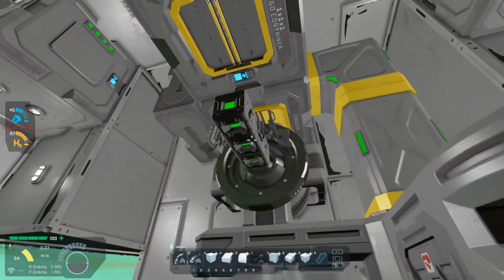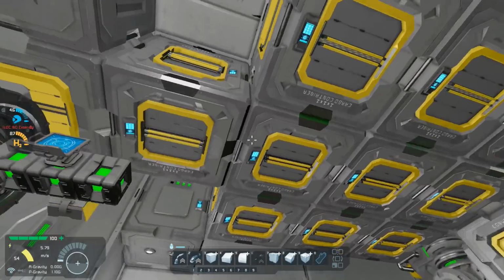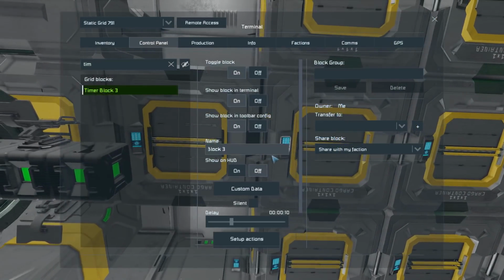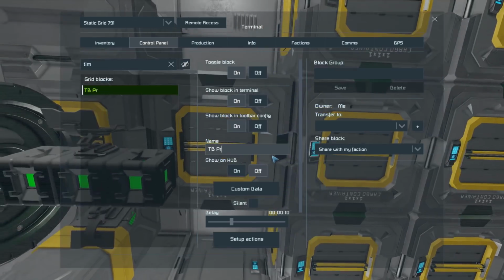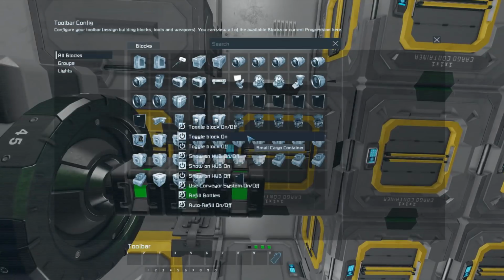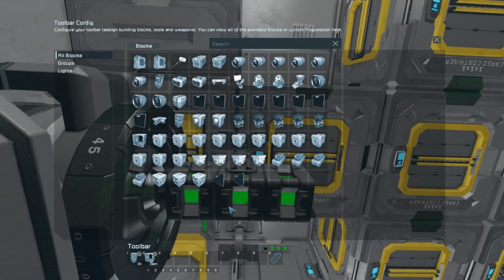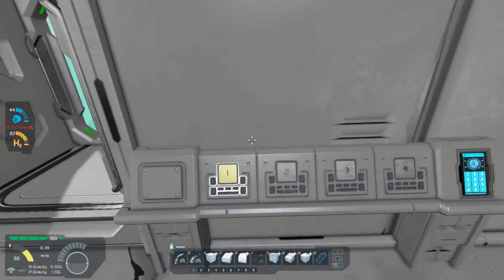So we need to set up one of our timers, and I think we have a spare timer. Let's see. Yeah, timer block 3 is available. So we're going to set this one up to be TB pressurize. O2 generator, toggle block off, sliding door closed. Yeah, that should be fine, right? I don't know. And I want it to be triggered now. We're not going to use the actual timer on it.